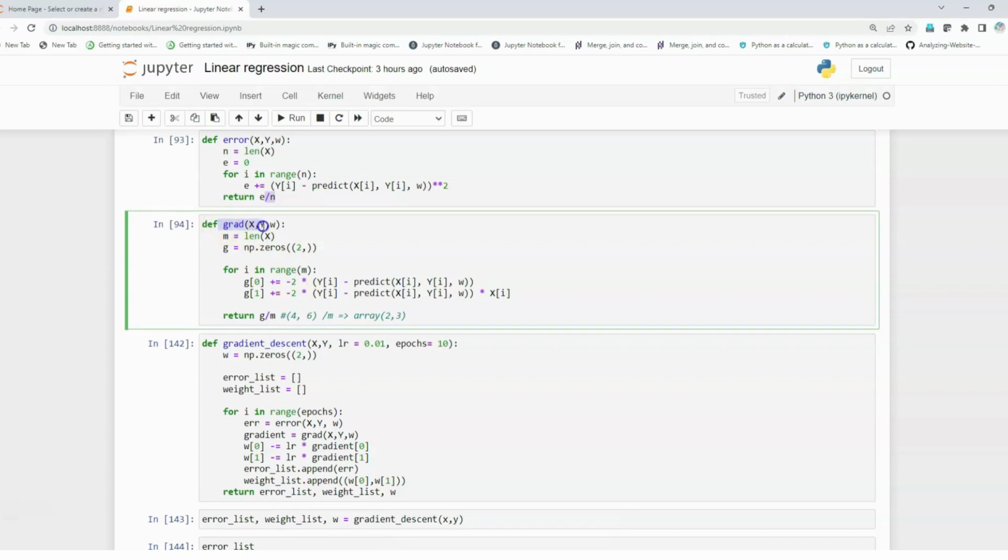Then moving forward, I'm going to calculate grad, that is the gradient. I'm going to pass again the same arguments x, y and w. I'm going to calculate the length, and I'm going to give some initial gradient because we need to give a tuple of values. It will be an array of two numbers, that is gradient 0 and gradient 1, so I'm just applying numpy zeros. And I'll be calculating the gradient for each data point.